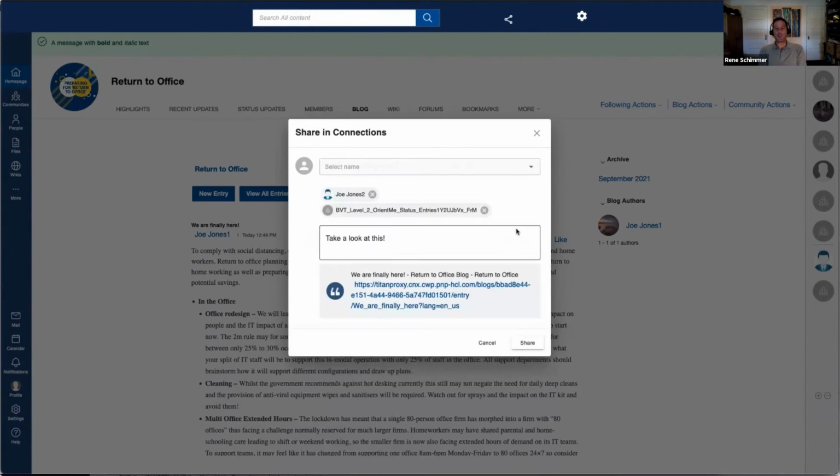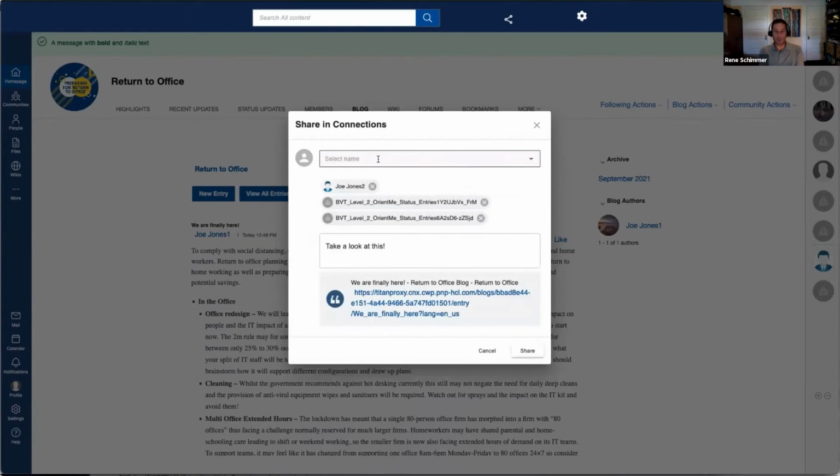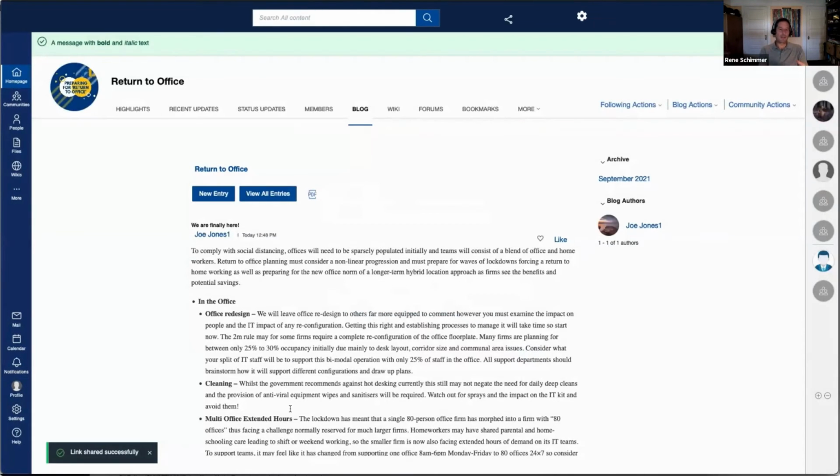But now check this out. I can also mention communities, and that is really exciting because now I can easily just send out a notification to an entire community or two, right? I keep adding here communities or people and then send it off. And now these people or communities will get an update on their wall, a notification that something was shared with them. And then you will receive a link. You can click on it and end up on this blog and read it.